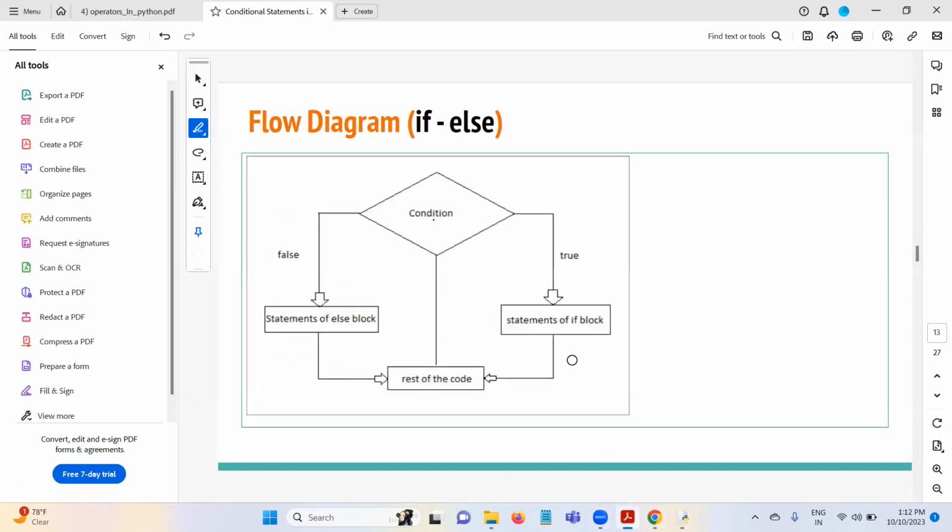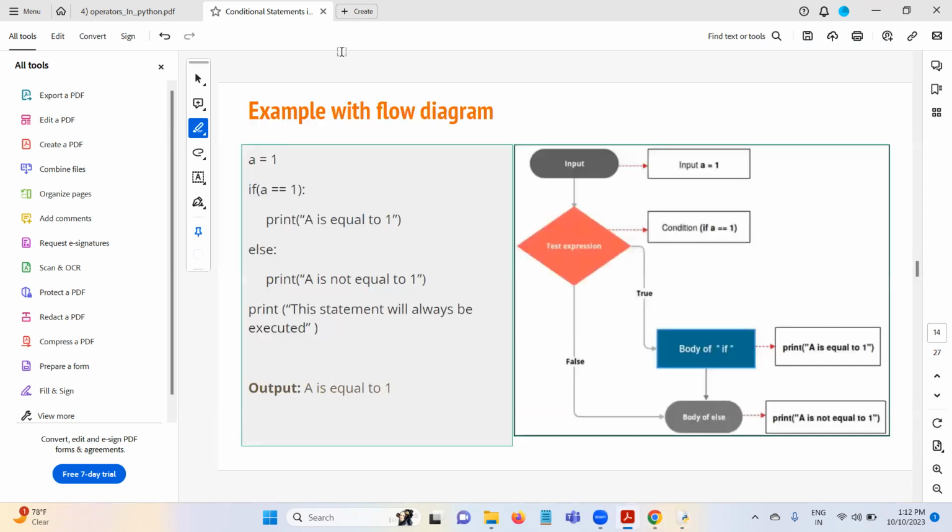So if you go to the PPT again, here I gave one example with the PPT. Just go through this flow diagram. For example, A equal to 1. If A equal to 1, A is nothing but 1 only, right? 1 equal to 1. What is this? True. True means the if block code is going to execute. If this is false, the else block code is going to be executed.